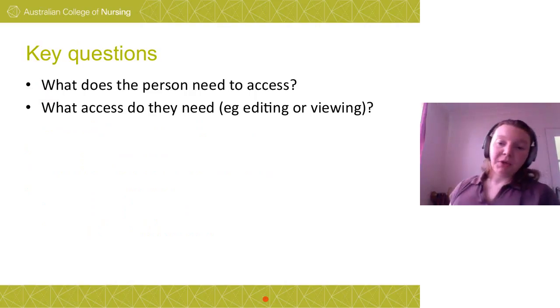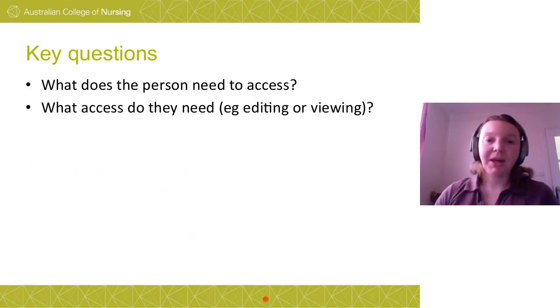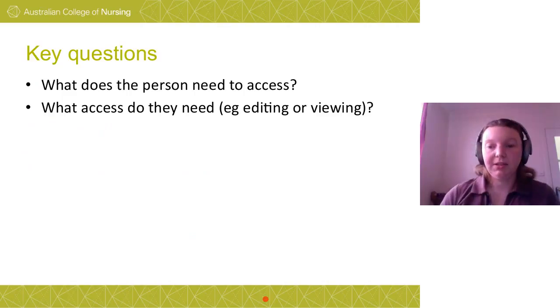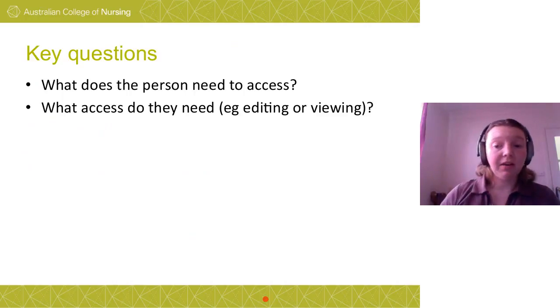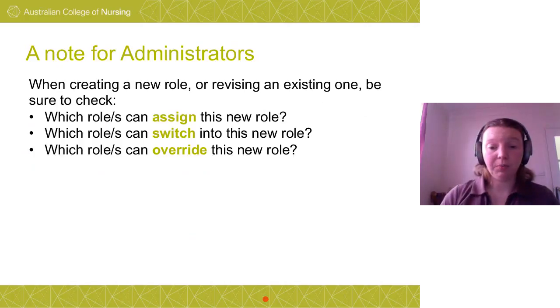When you're tailoring or creating a role, these are my key questions. What does this person need to access? So is it a resource? Is it a course shell? Is it a whole category of things? And what access do they need? Do they just need to look at stuff, or are they going to need to go and edit stuff? And that really does guide what you're going to be doing with creating a role.